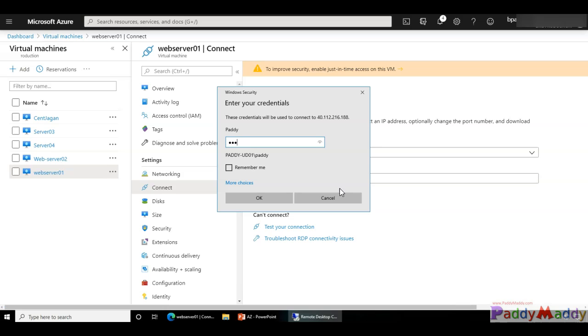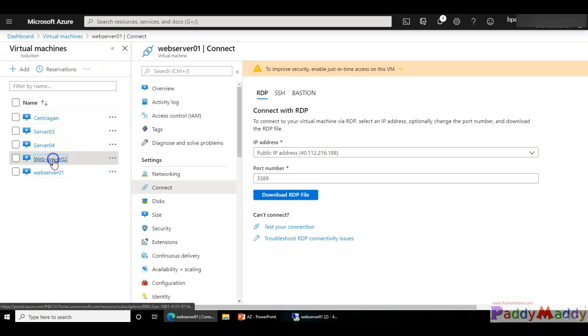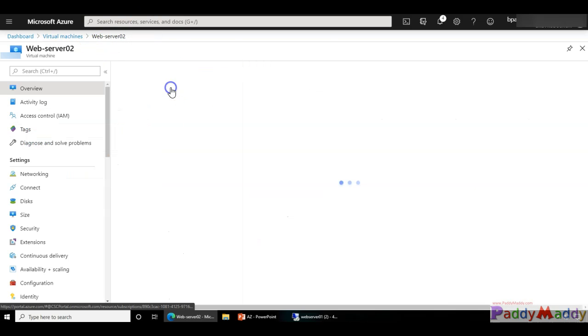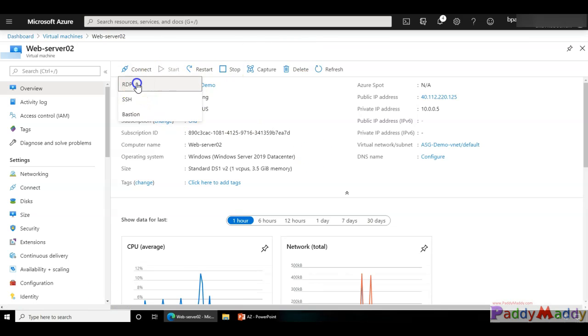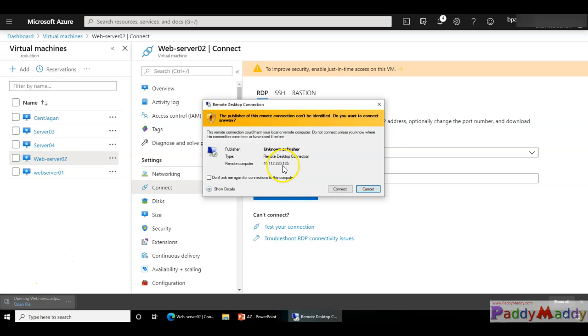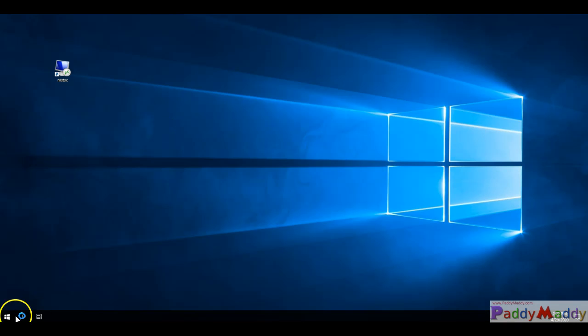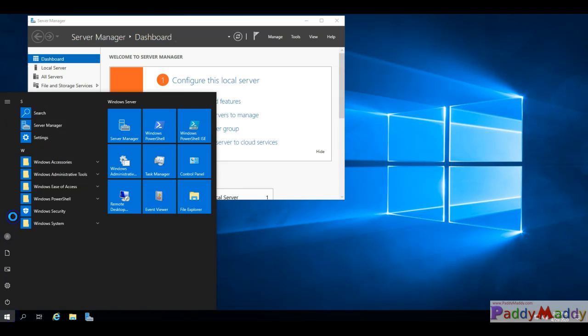I'll just give my password and it gets connected. That's good and interesting. Then I'll connect to server 2, similar thing. So server 1 and server 2 both work because they are part of the same ASG group, whereas server 4 is not part of the ASG group. So let's connect by giving the user ID and password. I can sign out even because the logon process completed successfully.